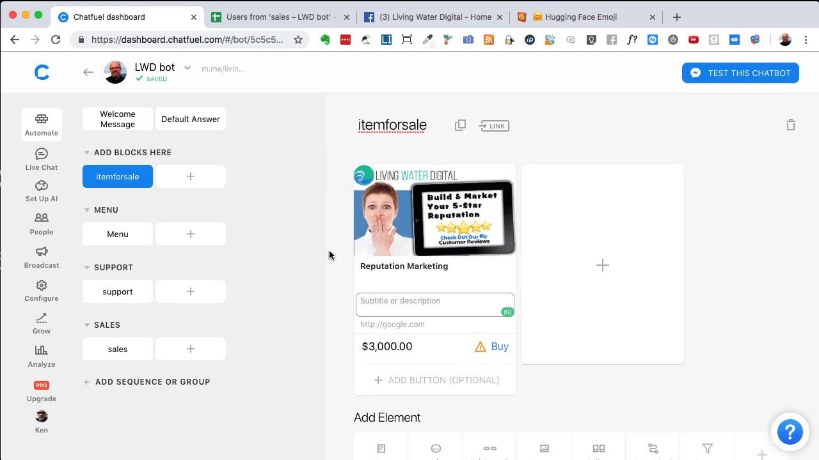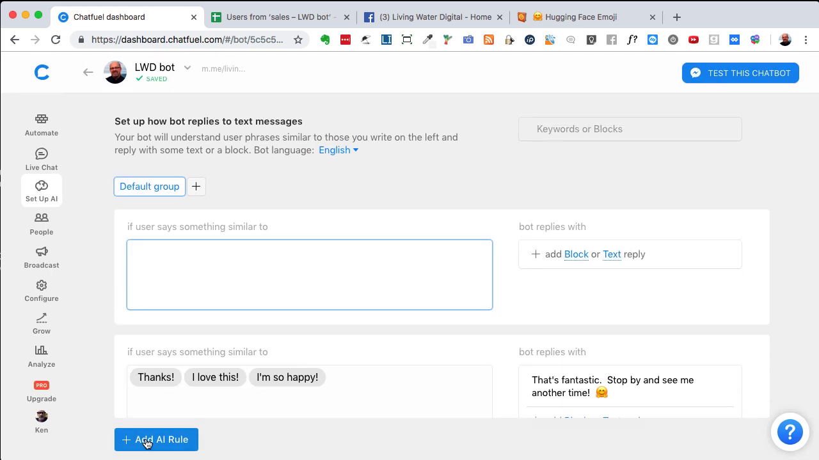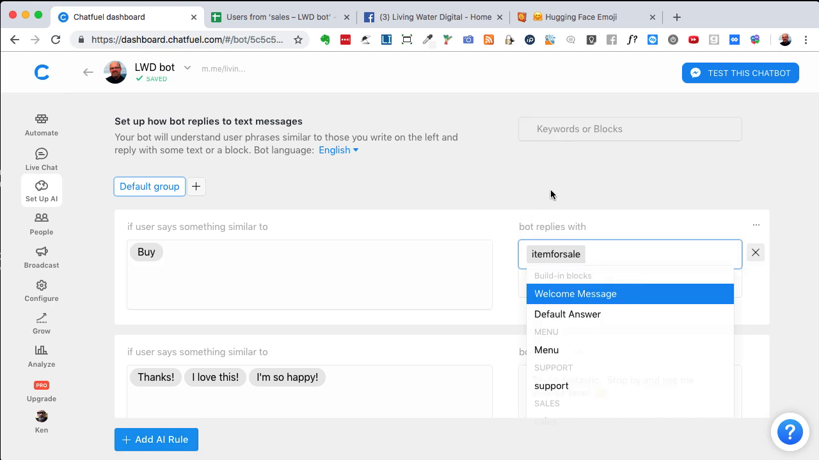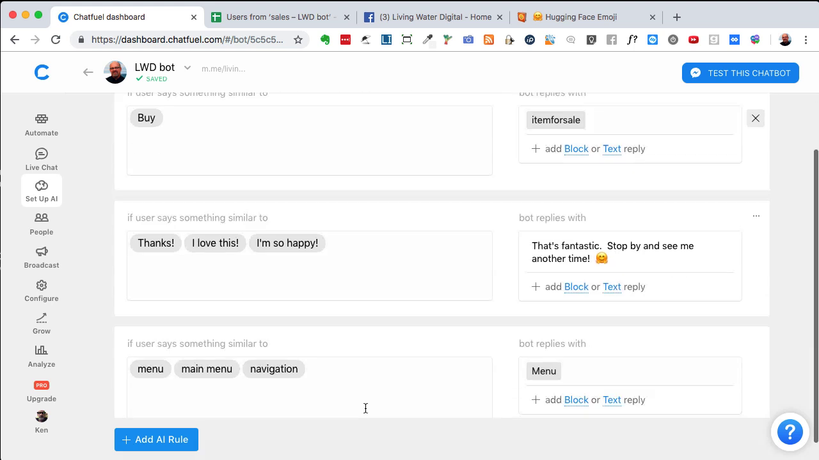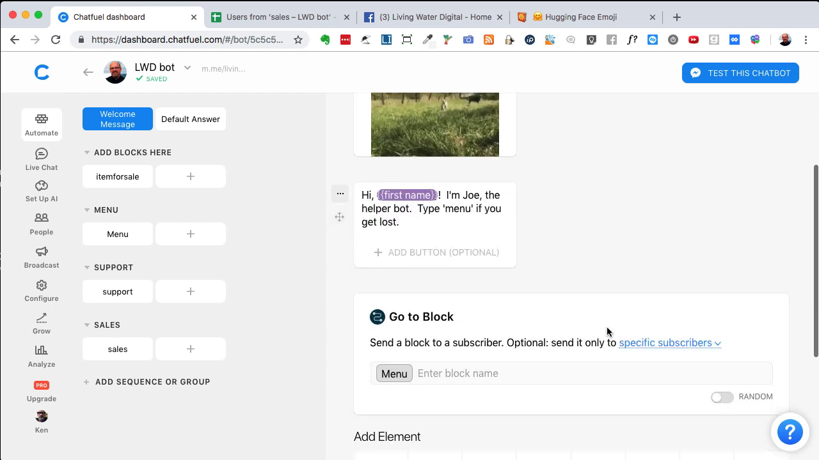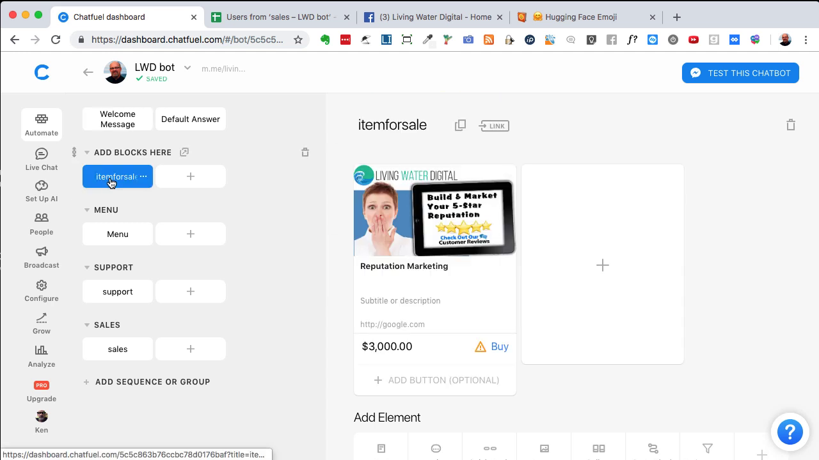So right now, I don't think it is shown, but let me just do an AI real quick. And I'm going to create one that says buy. And then I will send them to item for sale. Now normally you would probably put that in your menu somewhere, so your bot may say, hi, I'm Joe the Helper Bot. Take a look at our offerings, and we'd have this block here.